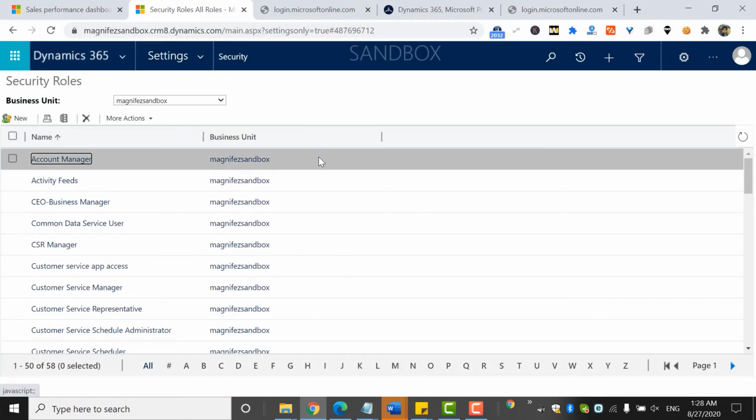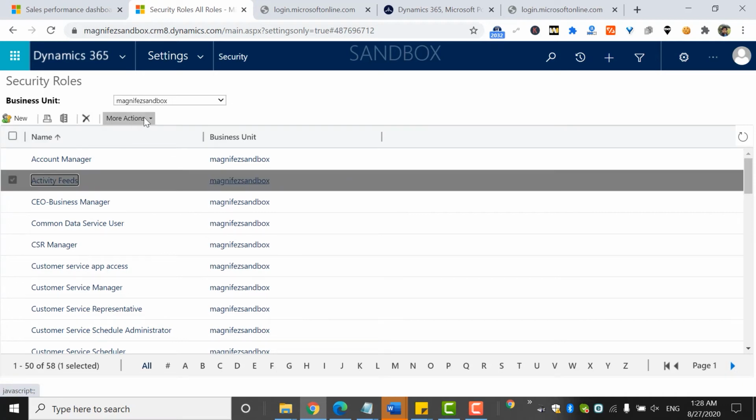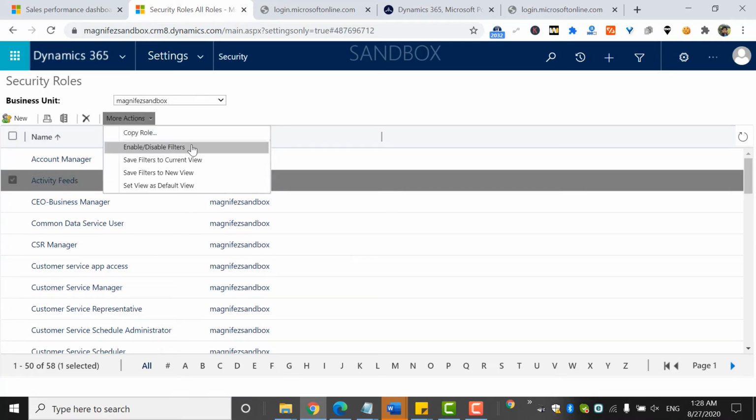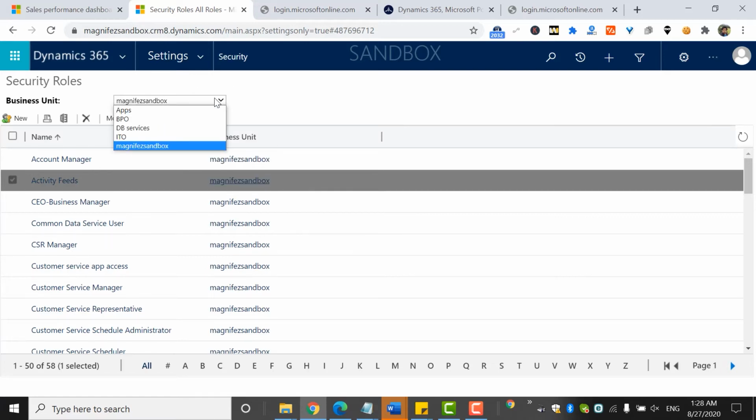So here you have seen the list of security roles. I have the option to delete it, enable disable filters, etc. And here I can see the business unit. So in one organization you will get multiple business units and the security role belongs to one particular business unit. We'll talk about business unit in another video. So this is my root business unit and these are the security roles.